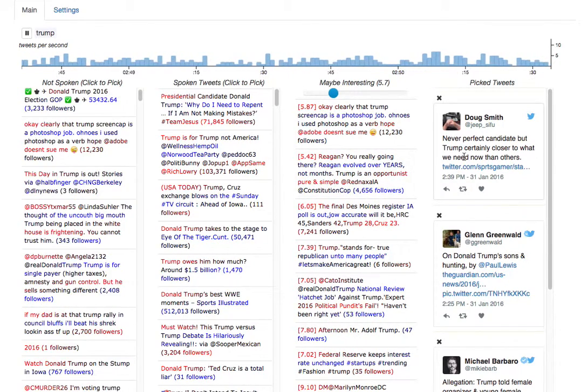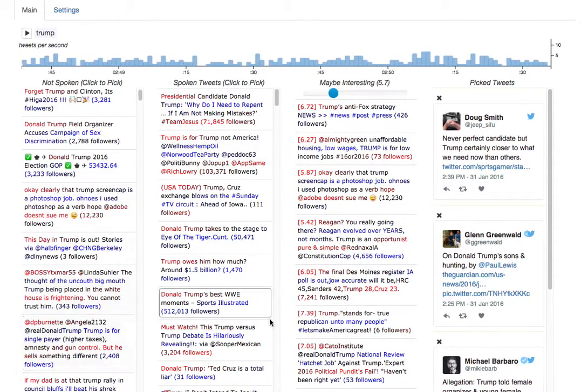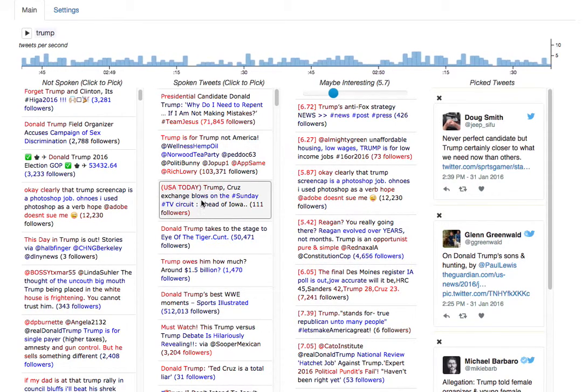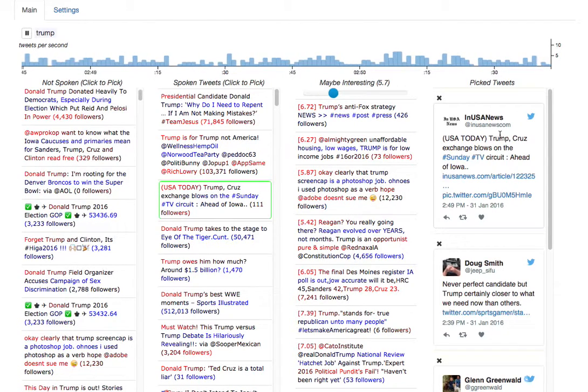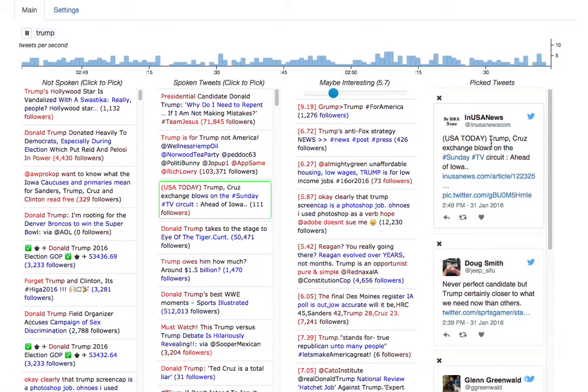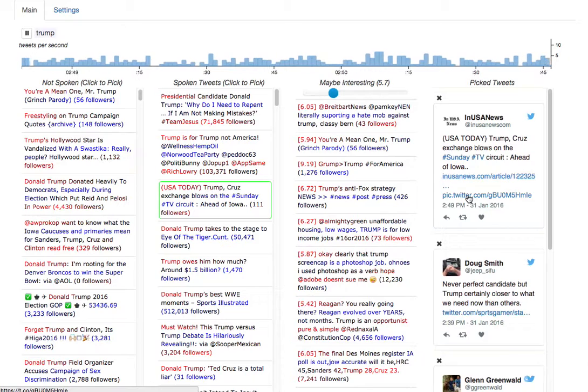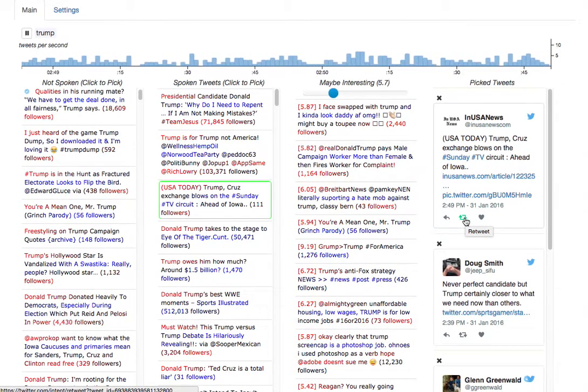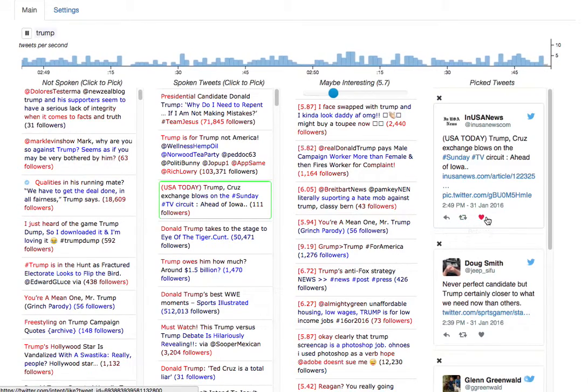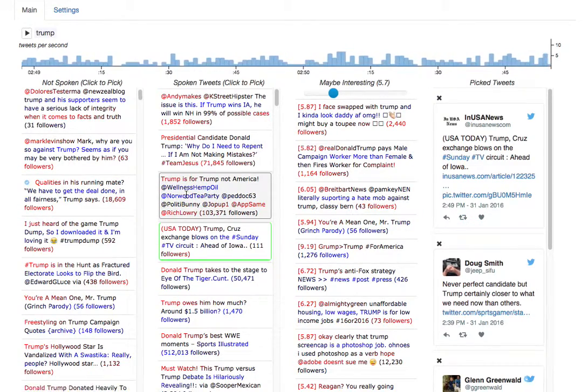Now the fourth column is for tweets that you've, quote, picked, and you can pick any one of these tweets by just clicking on it. So for example, here's a tweet. You click on it and it brings in the styling for the tweet from Twitter itself, and then you can go look at it in more detail, use it in a story or whatever. You can retweet, like it, or whatever.